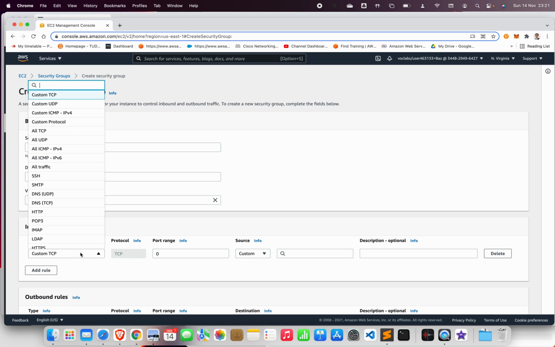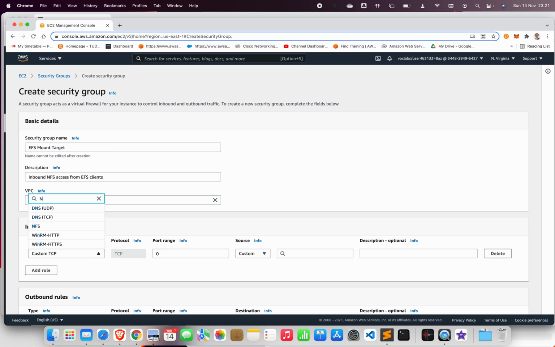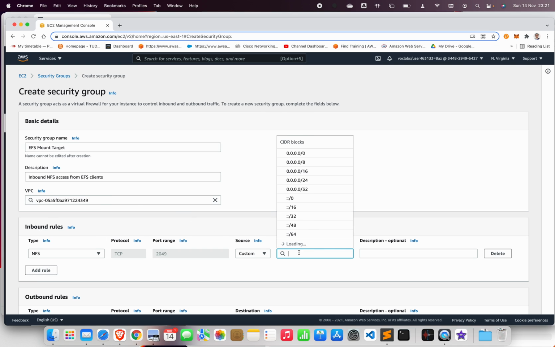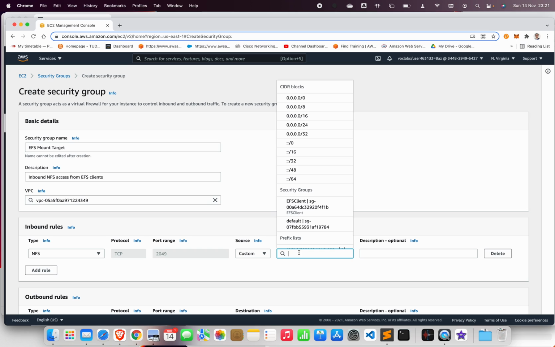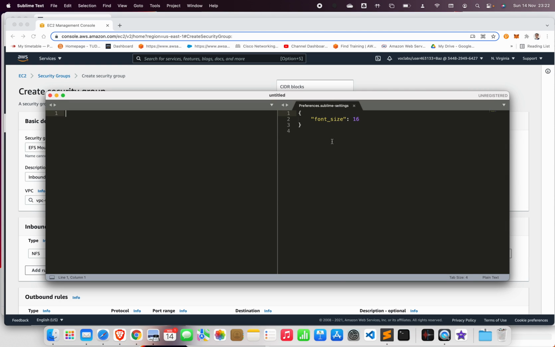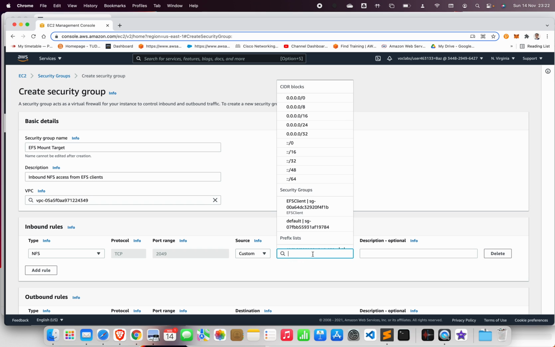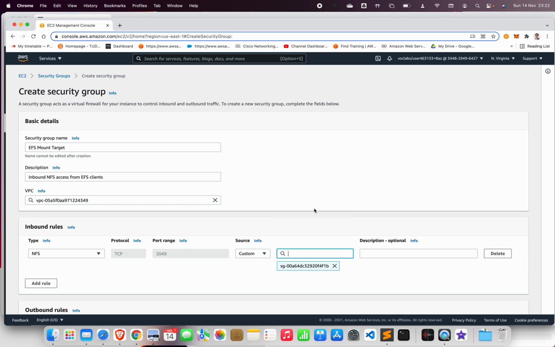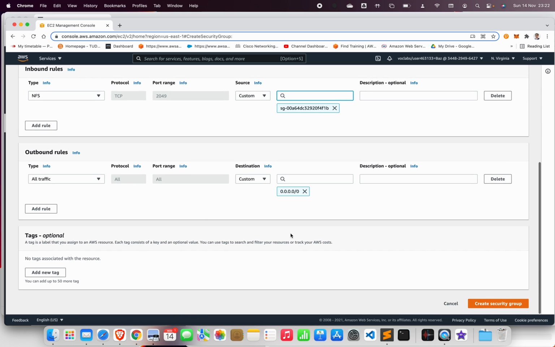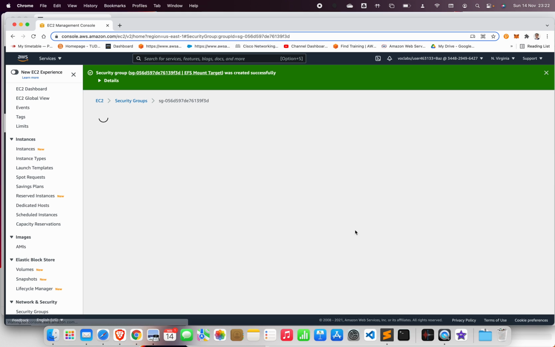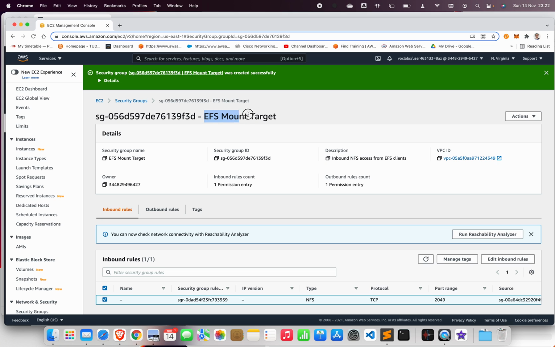We will add a rule, and this rule is going to be the NFS. Now, the source of the traffic is going to be the EC2 security group. So it will be the EC2 client, whether you select it from here or you copy the security group that we just copied from the previous step. Just create a security group, and that security group will be used once we create the file system.